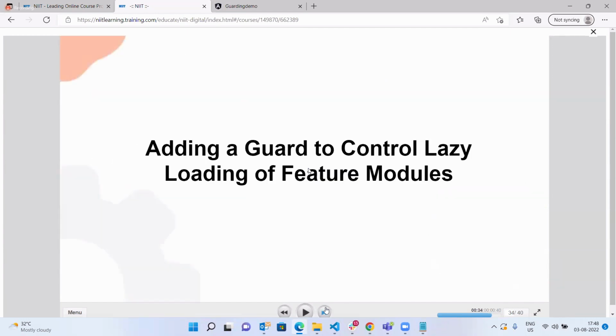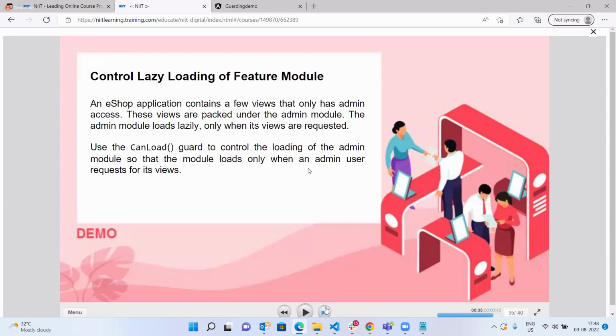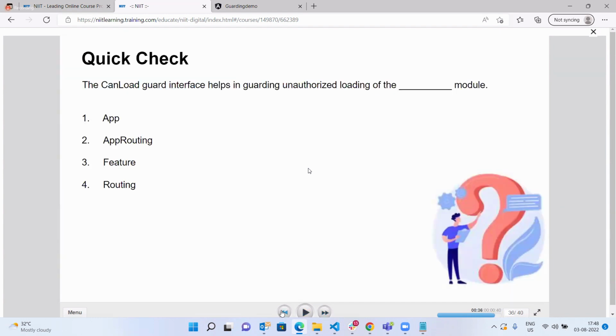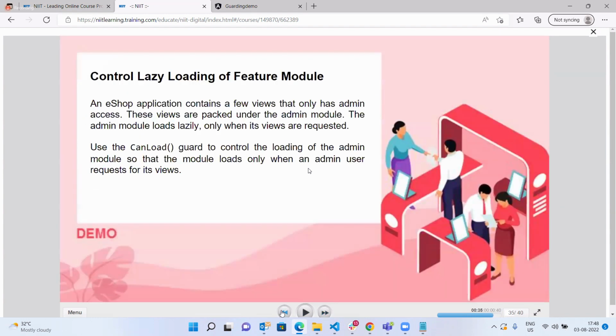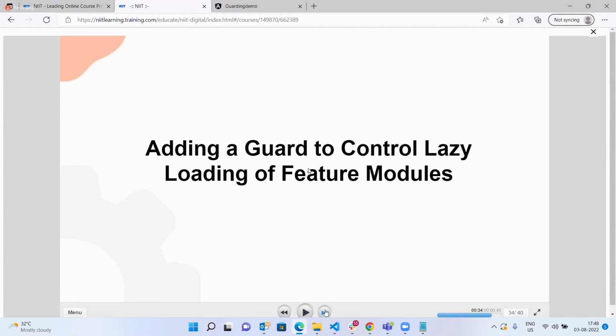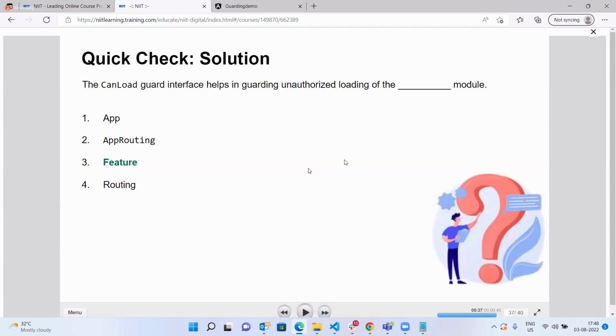Adding a guard to the lazy loading feature, we will see tomorrow, not now. It's already too late. So from slide 34, we will do tomorrow.